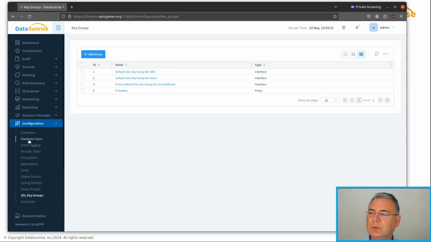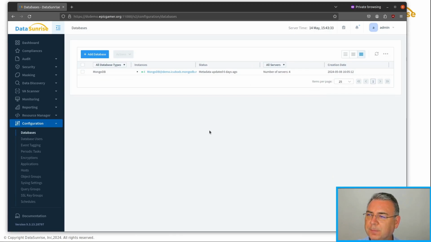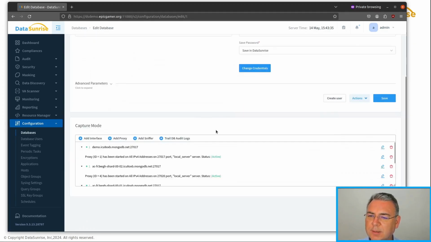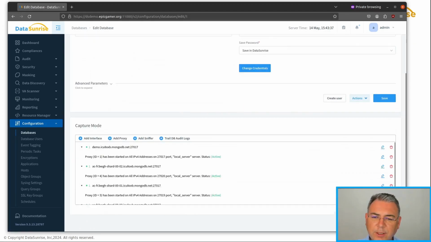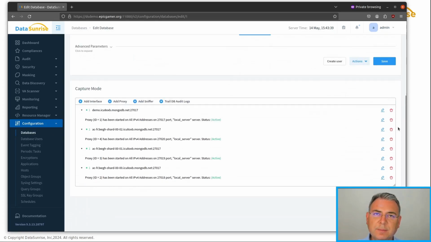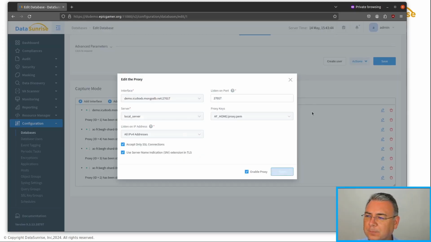How to do that? We go to databases, then go to database, and here for each proxy we're going to use this verifiable key. Now we'll choose, instead of the proxy key, the proxy key that appears here.